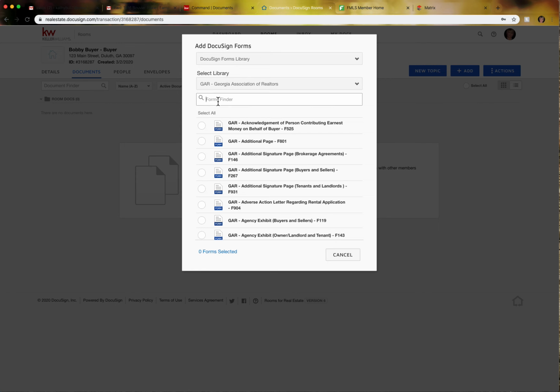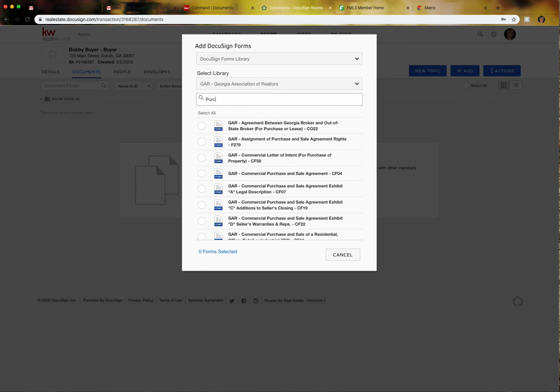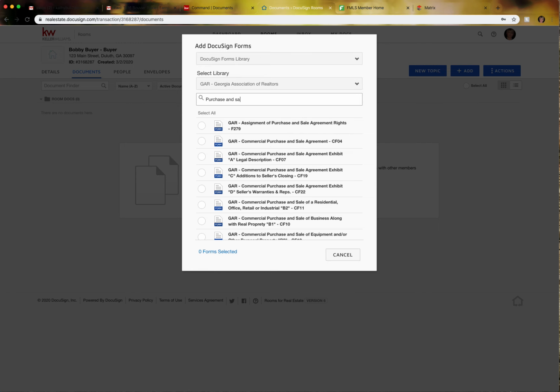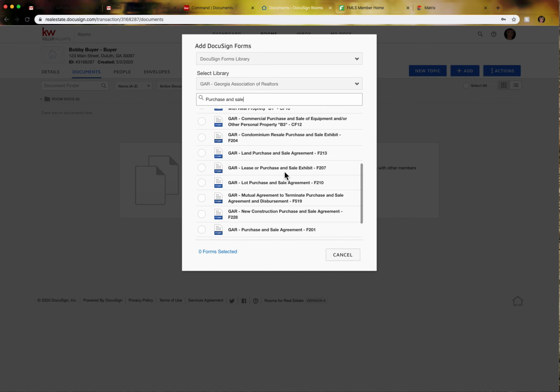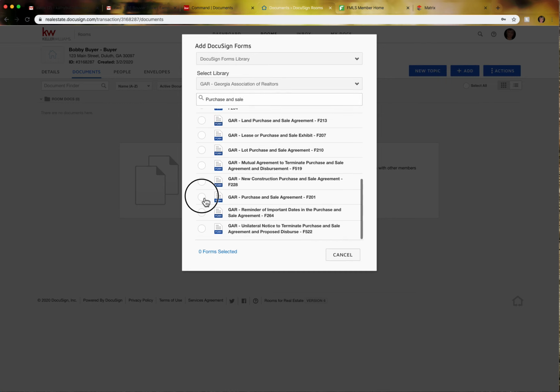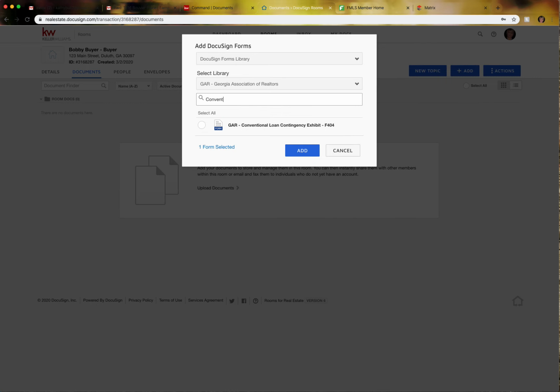Now I can also come in here and start typing what I'm looking for, and it's going to start taking me to those sections, and I can just click the document. I can either hit add, or maybe now I know I need to have a conventional. It's going to bring up the conventional. And maybe I also want to have an F.